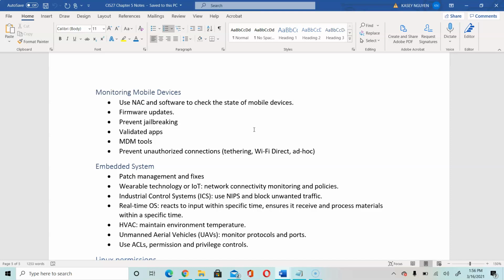A real-time operating system allows us to react in real time, where it ensures the receipt and the processing of materials at a specific time. So with some of the real-time operating systems that are being implemented, we want to make sure that it is processing what's required in a specific time.